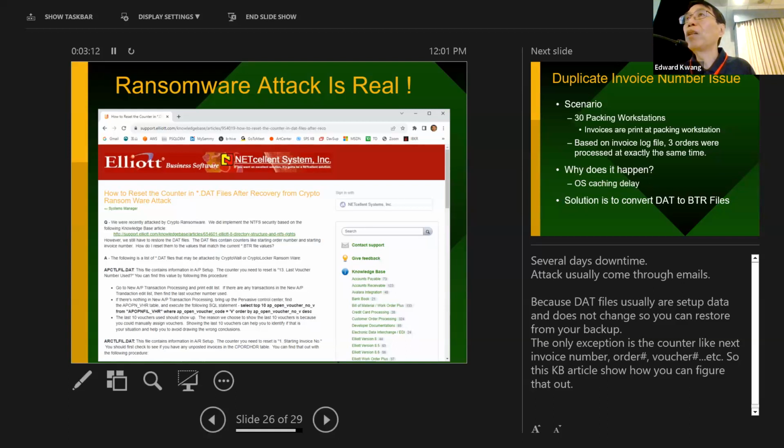And in that case, if you did get attacked, that's fine. Restore those DAT files back, right? But first you have to find out which workstation got attacked and then isolate it, and then restore the DAT files back. The only thing that you'll be missing is the counter: the next order number, the next invoice number, the next voucher number, etc. We have a knowledge base article telling you how to figure out those counters yourself, and then you can update them.